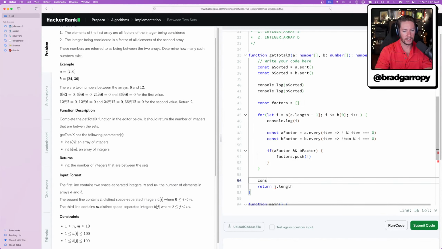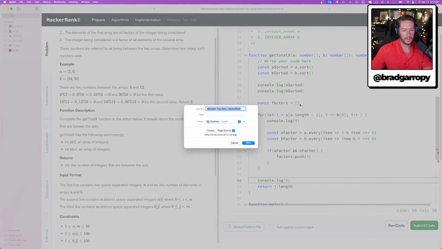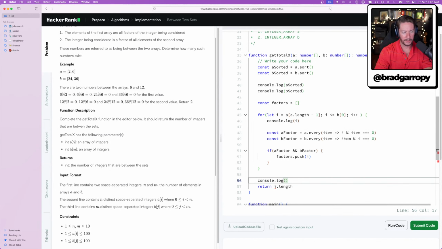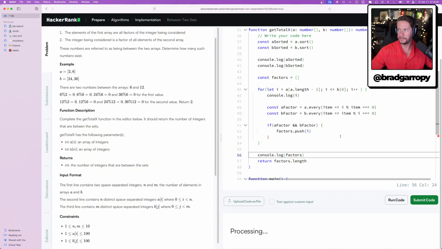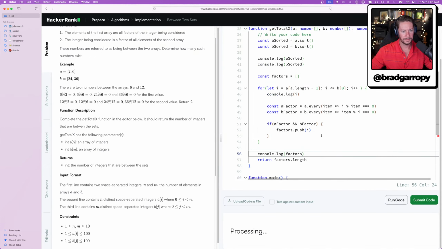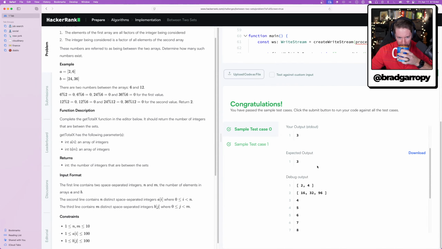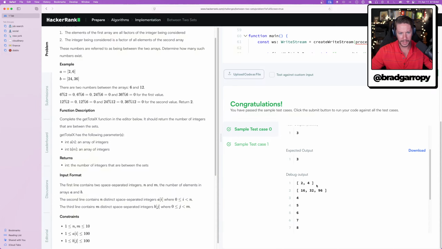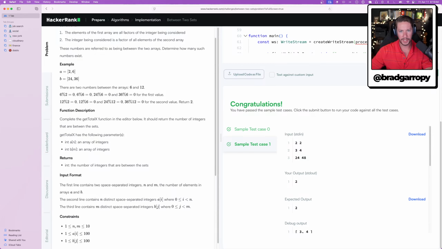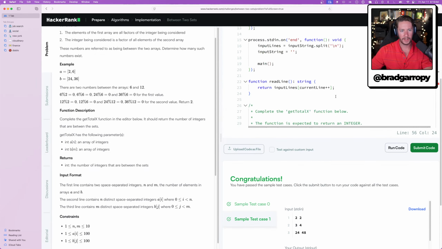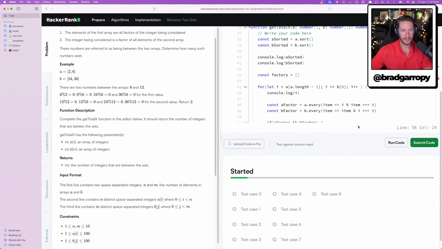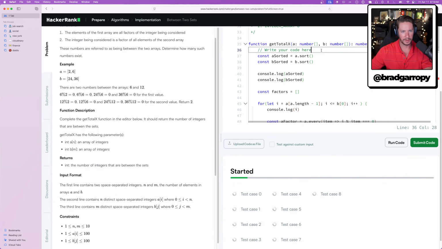But before we do that, let's log it out. Factors. Okay, let's run the code, see what happens. For 8, 16. Sweet. 2024. Okay, let's submit it, and then if we're all good, we'll get rid of the console logs and be done.